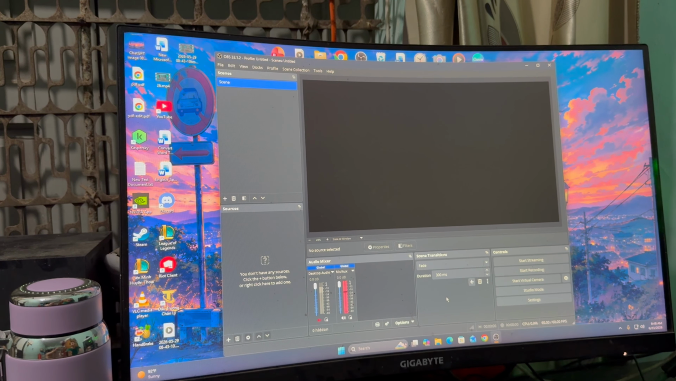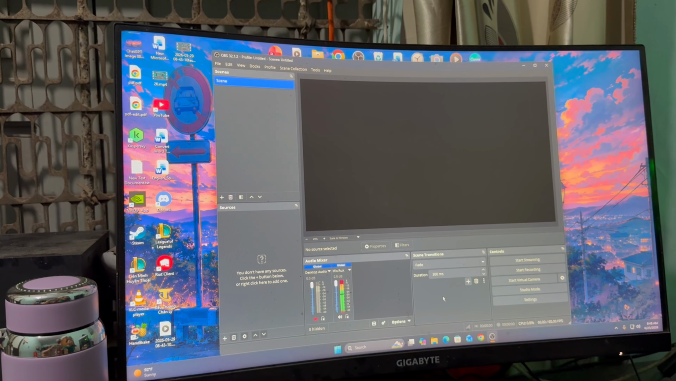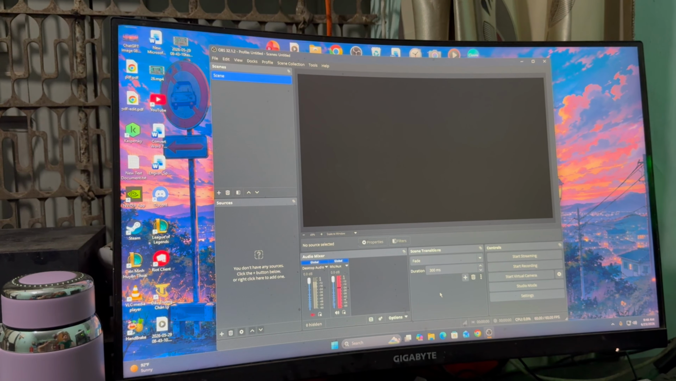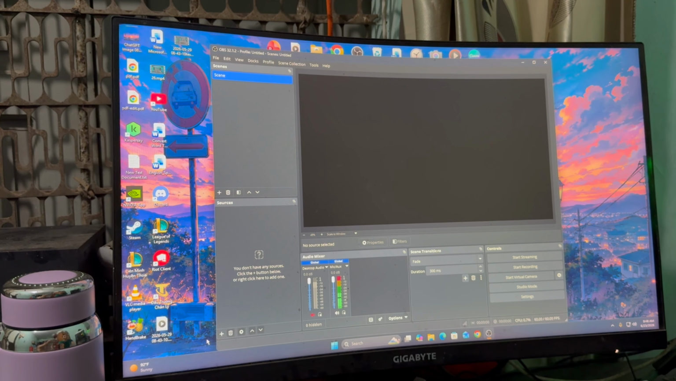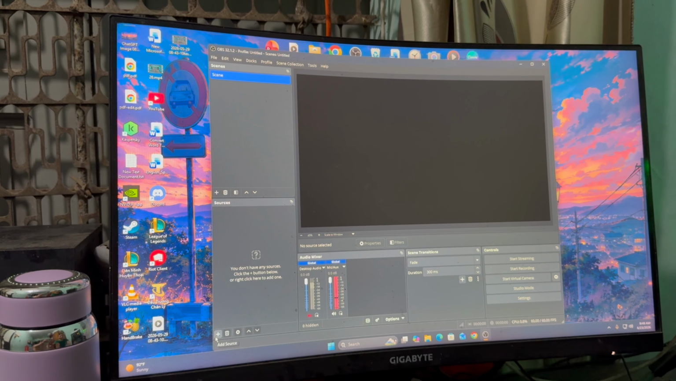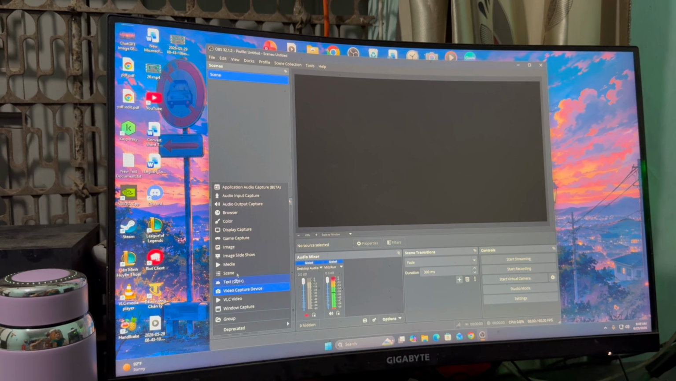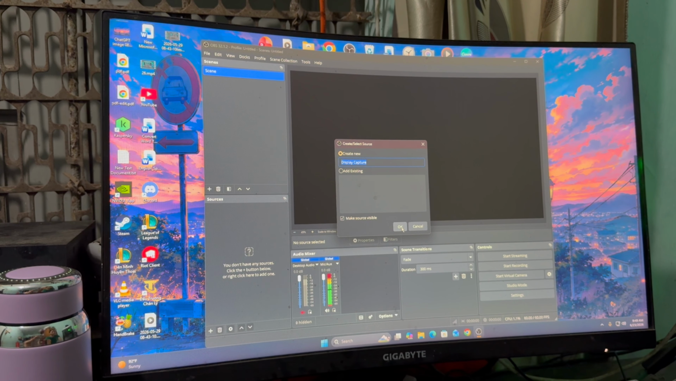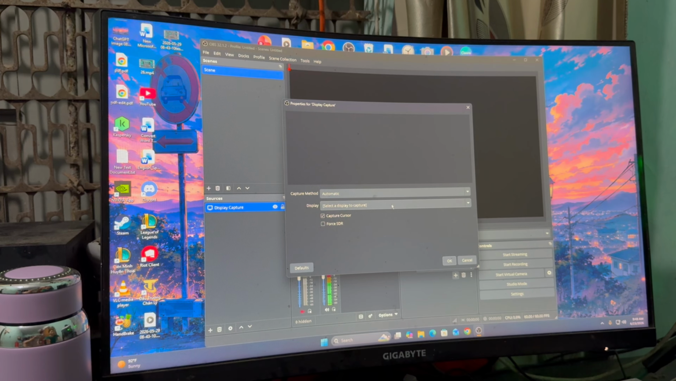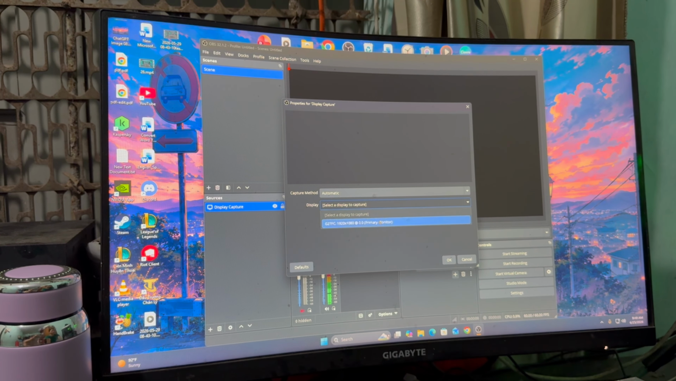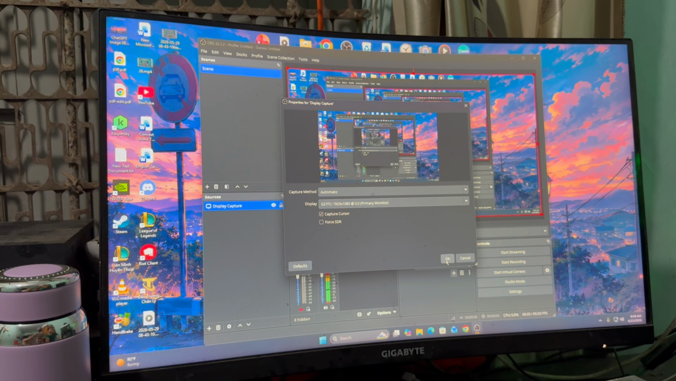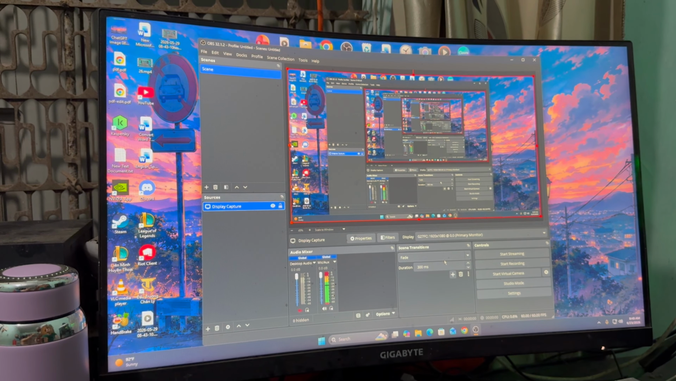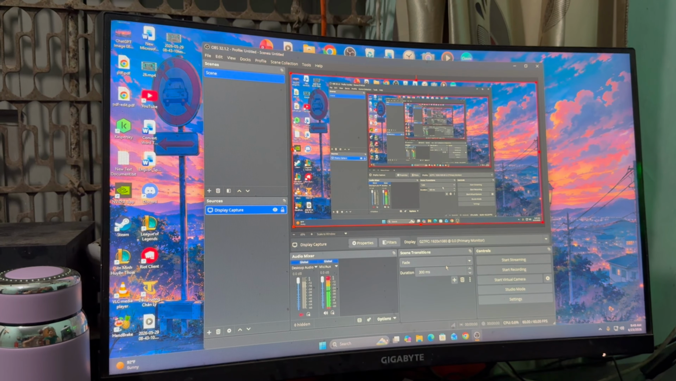Now I'll show you how to use OBS Studio to record your computer screen with audio. Click the plus icon. Select Display Capture. Select OK. Select your computer screen. Select OK. Your computer screen will now be added to OBS Studio.